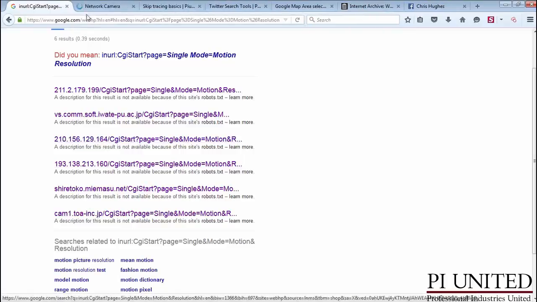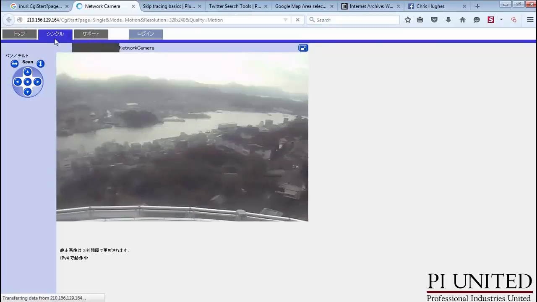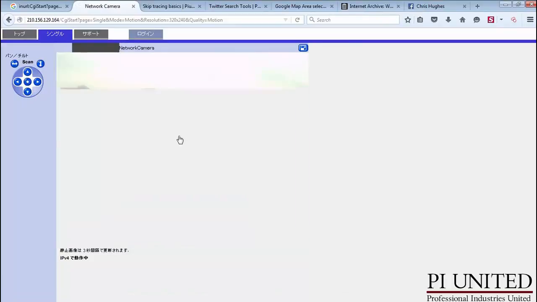Here's another one. Some of them will work, some of them won't. So this is all in Chinese. No, it looks like Japanese. I don't think we can zoom in on this one, but we'll probably pan around.